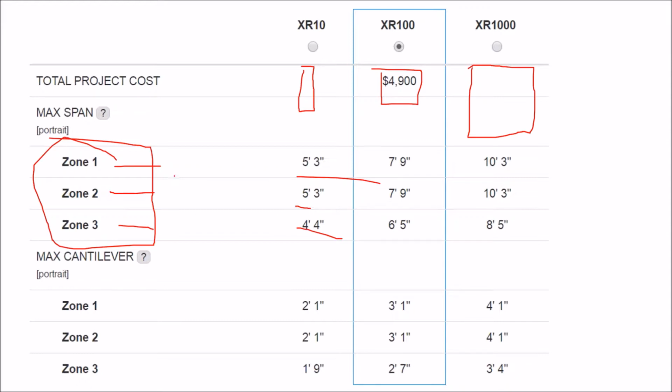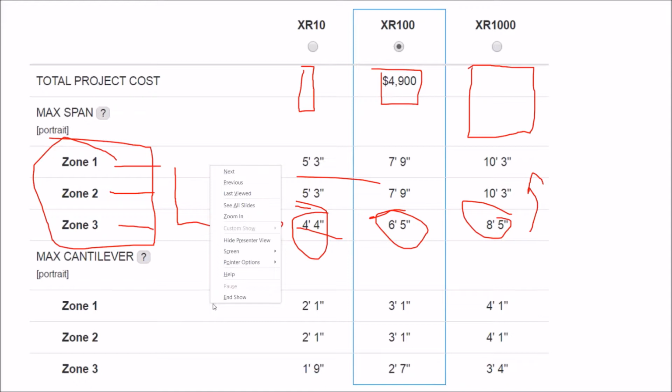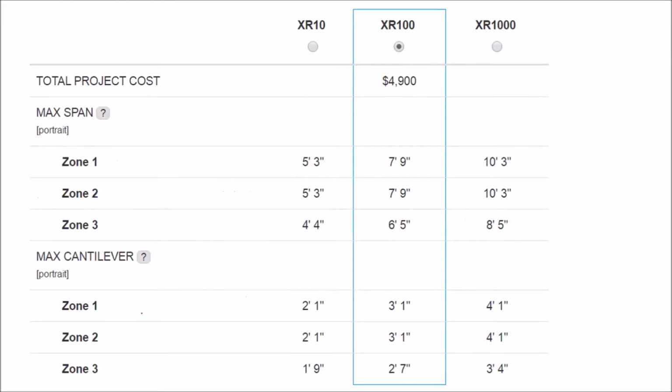And what we can see is as we get towards the corners of the rooftop, the wind speeds pick up, and we can see that the strength of the racking is a little bit weaker than in those reduced wind settings. We also have a few other things on here. We got the max cantilever. And so what that means is here's your L foot.